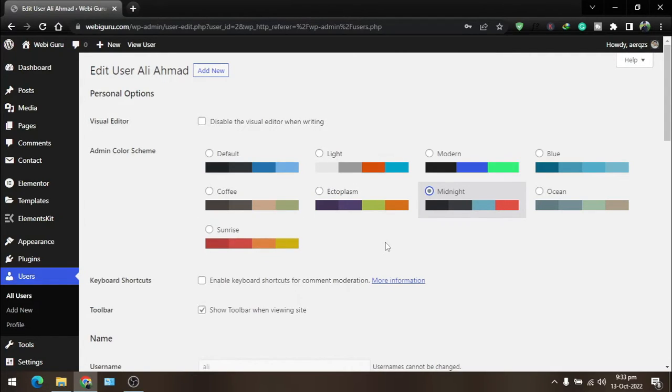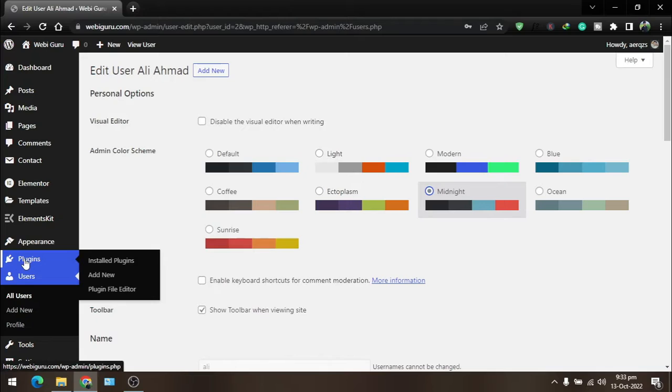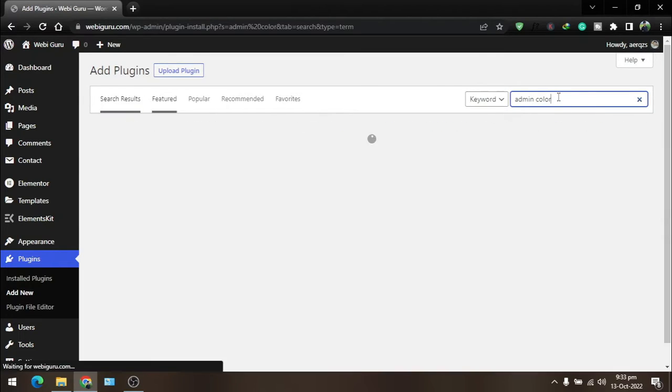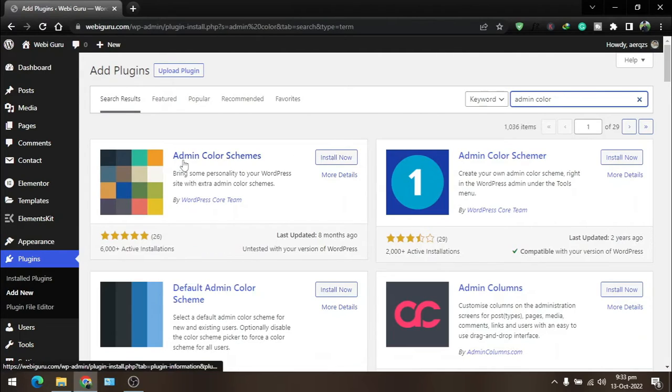Now we will see how we can get more color schemes to select from. To do this, we just need a new plugin. So go to the plugins and click on this add new. And search for admin color. Here is our plugin admin color schemes. Install it. After installing, click on the activate button.